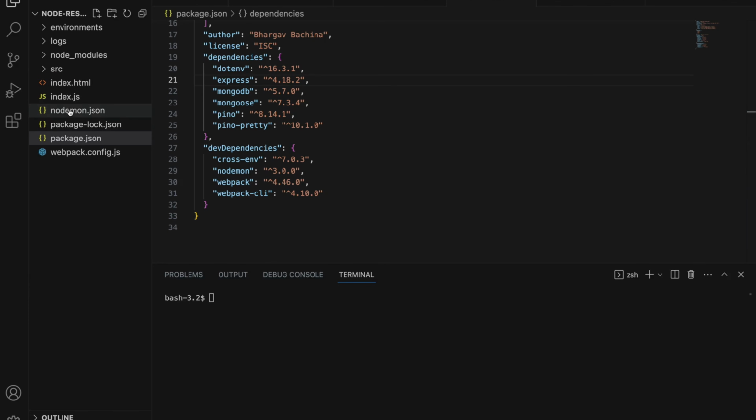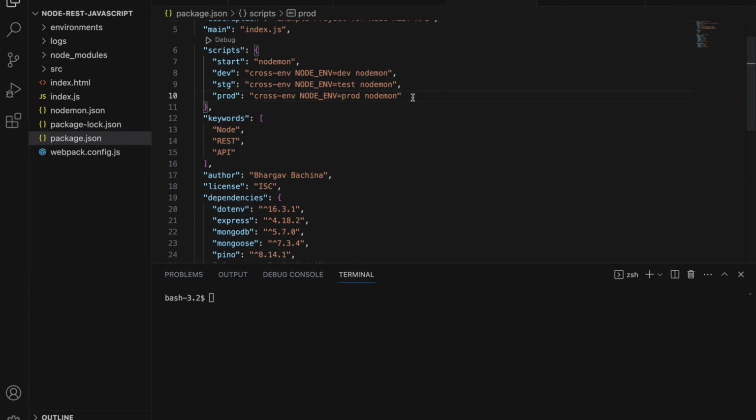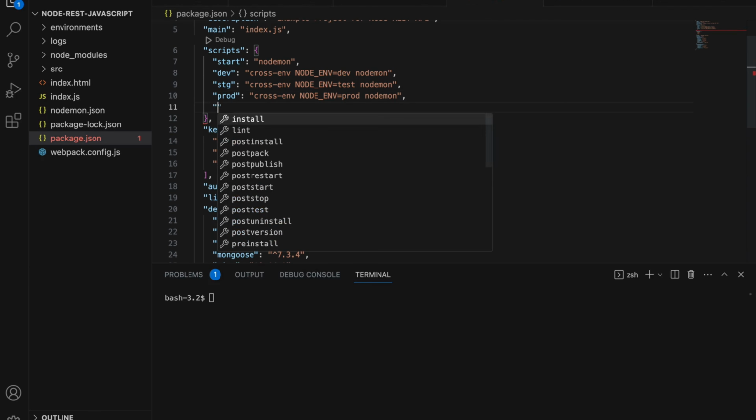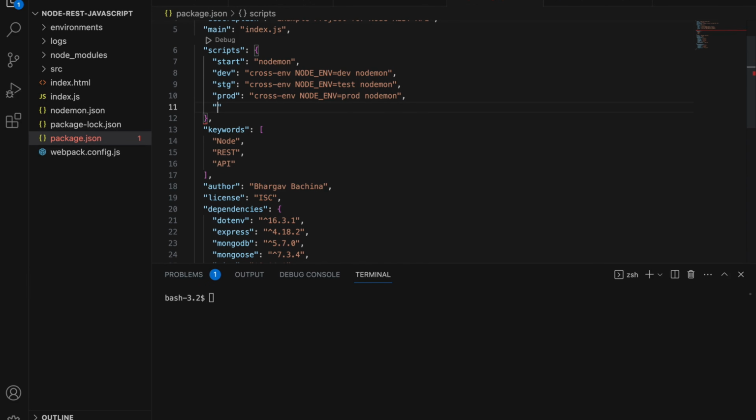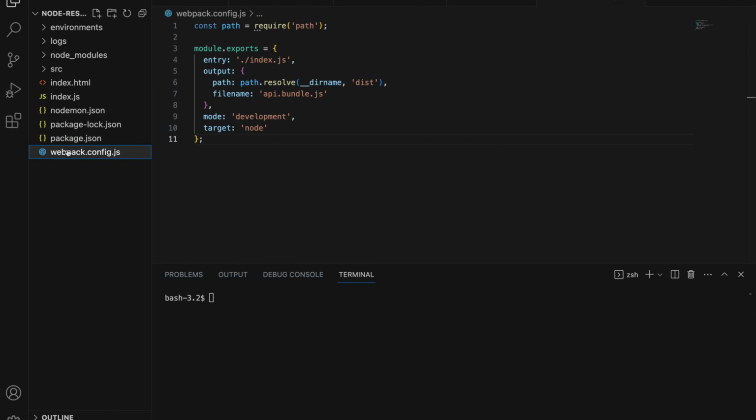Now we have installed the Webpack libraries and we have index.js there, and in the package.json let's add a script for build. All we need to do is type webpack. When you type webpack, Webpack looks for webpack.config.js and it will take that configuration and build accordingly. So that's why we just need to add the script build: webpack.